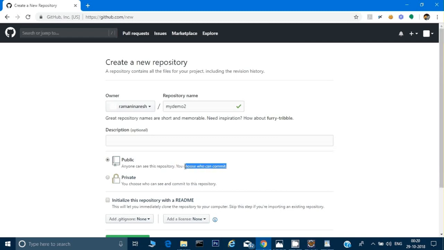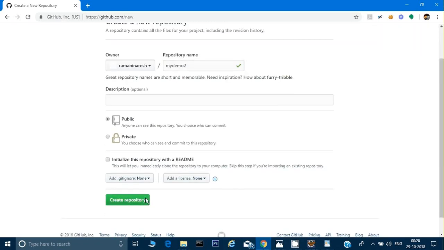I'm sorry. In public, you can choose who can commit. You can give the access to who can commit. If this is a private repository, you will choose who can see and who can commit. Most of the time when the code is open source, when you want everyone to commit on that, we keep it public. And if you're working in a company, they make it private. If you have access, then only you can see it and commit to it. So I'm going with public right now and clicking on create repository.